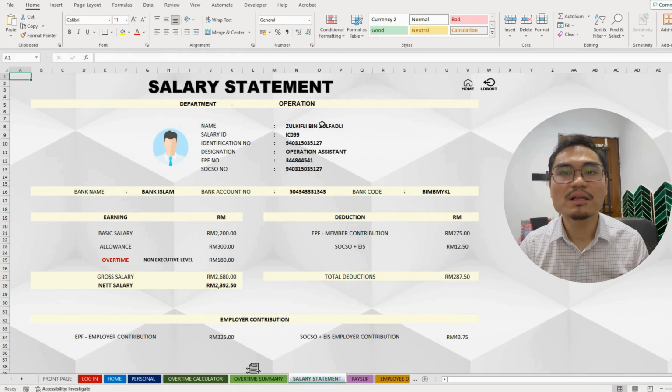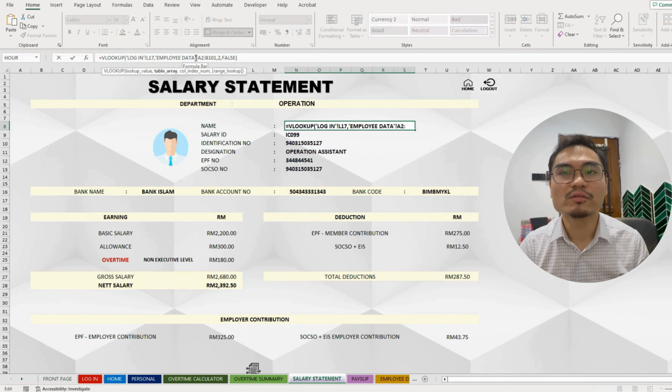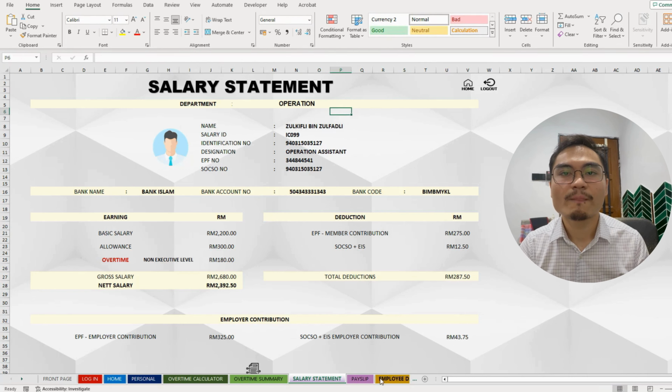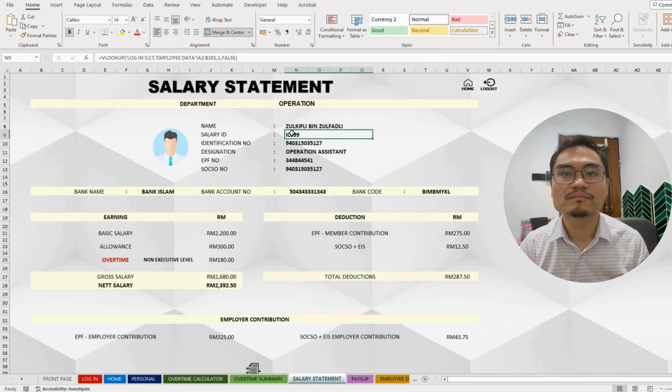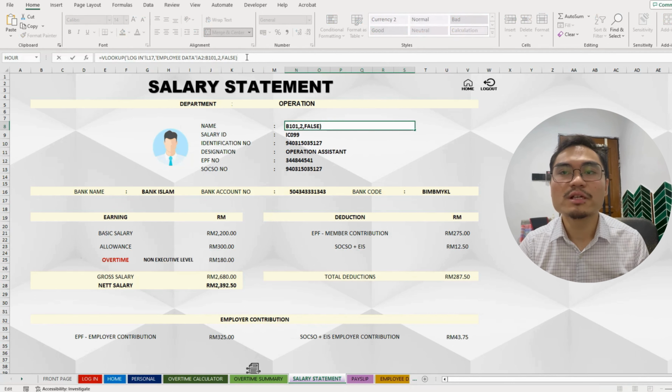Next is the table array. It's linked to the employee data sheet. Column index number: the name is located in the second column of the employee data sheet. Range lookup: we use false for an exact match. With these arguments, the VLOOKUP formula retrieves the corresponding name.